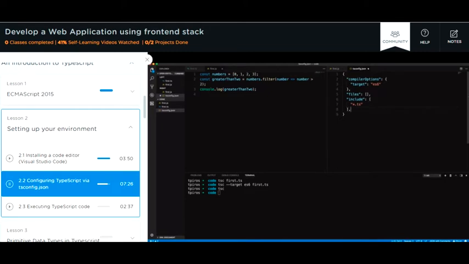You can also have exclude as a property, where you can specify, for example, the node modules folder, and in this case TypeScript files that have a .ts extension that are in the node modules folder will be excluded from the compilation process.